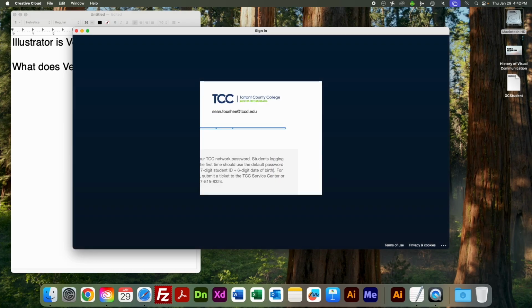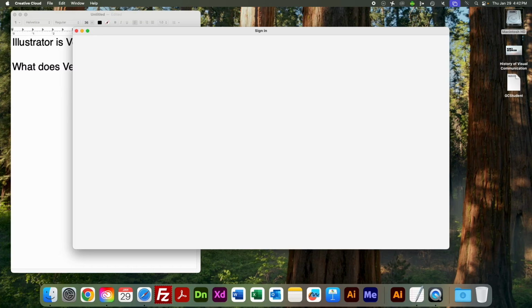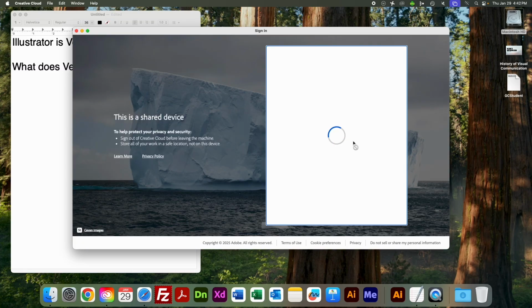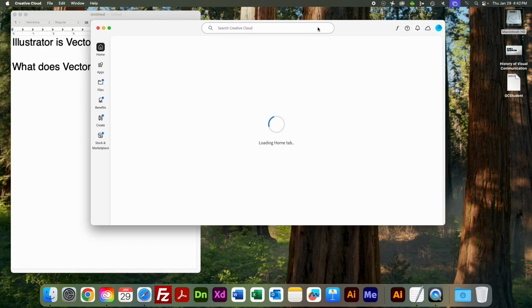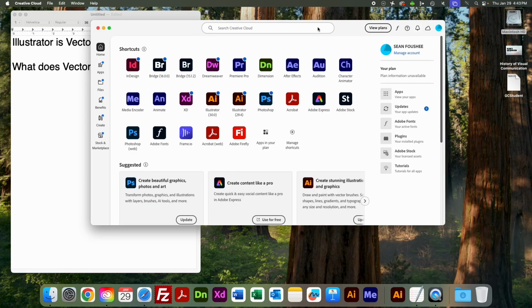Of course, it's going to send me a notification. So I'm going to do my normal two-factor authentication, go through the whole login process. Once that's been approved, everything is good to go. What you're going to see from the Creative Cloud installer is this dashboard. It's going to sign me into the Creative Cloud, and this is what I'm going to see. You have access to every single application that Adobe creates simply by being a student here at TCC.